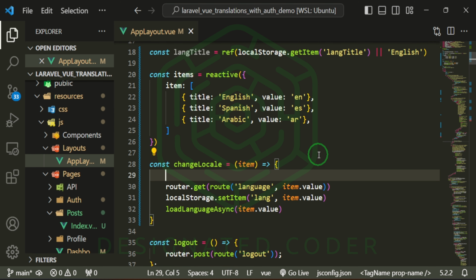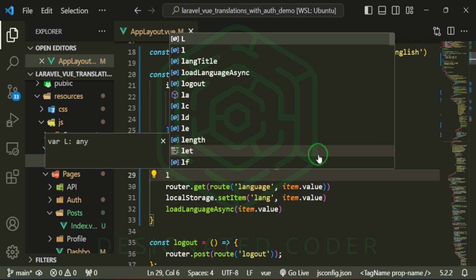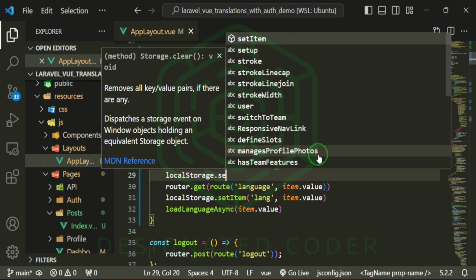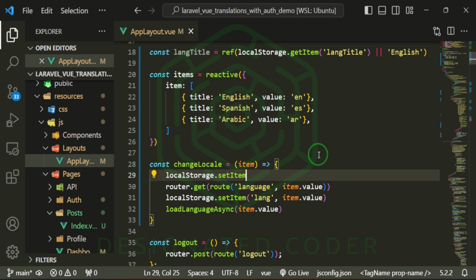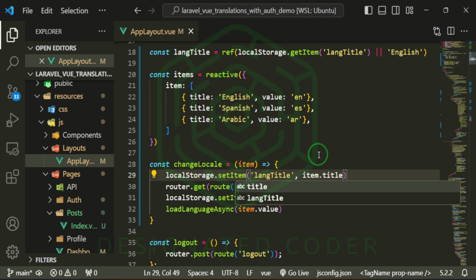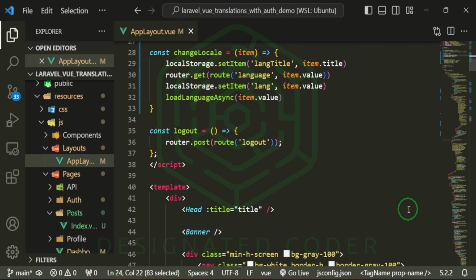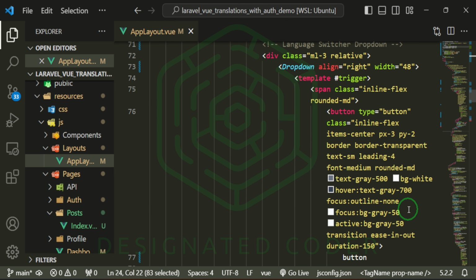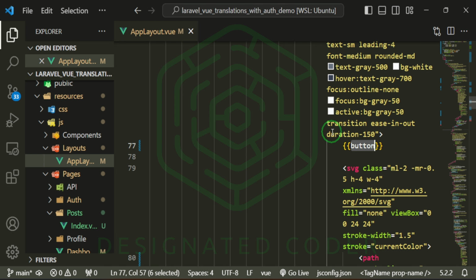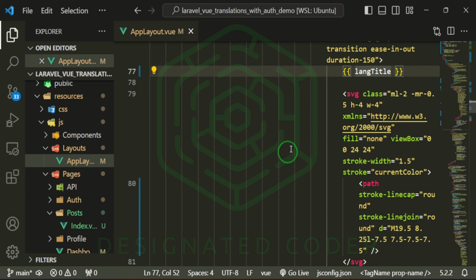Before all of this, now we can do local storage dot set item. So we're setting another item. And we'll set lang title to equal the item title. Because that's what these strings are, the title, which is English, Spanish, Arabic. Now we can use this variable instead of that button text. I don't need the dollar sign. We'll give it a try.